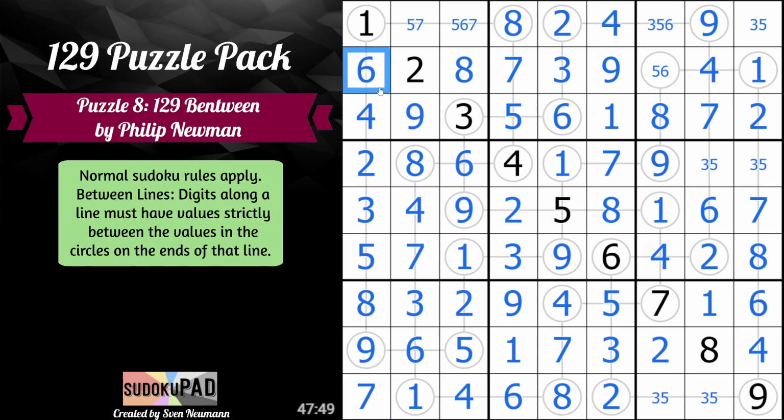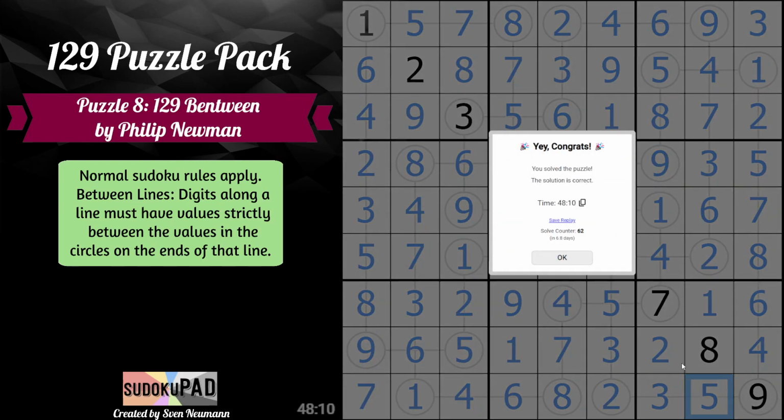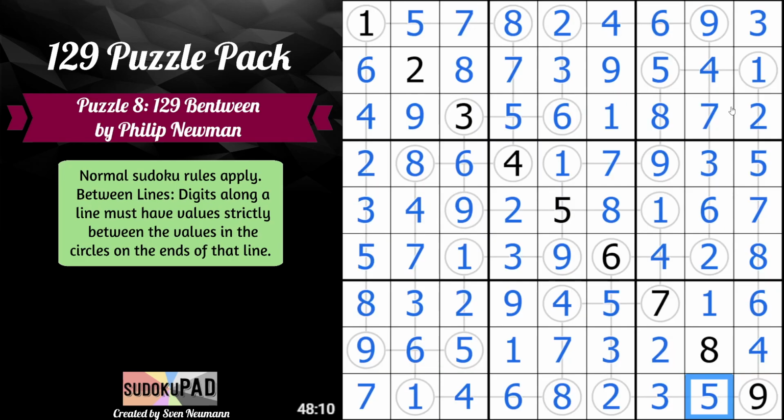5 makes this 6. 7 makes this 5. 5, 6 makes this 7. 6 makes this 5, makes this 3. Makes this 5, makes this 3. Oh, and we have 3 in the corner. 3 in the spotlight, losing its religion to finish us off at 48-10 for 129 Bent Tween.